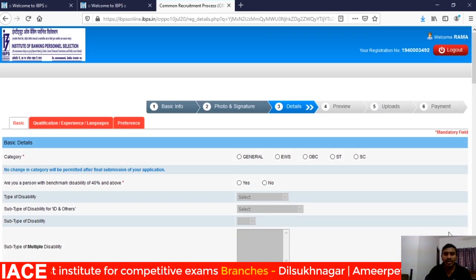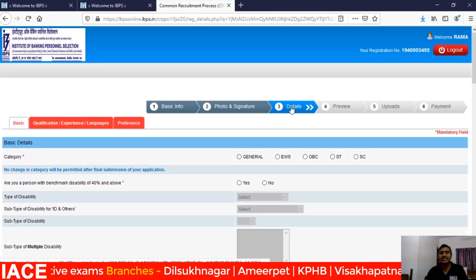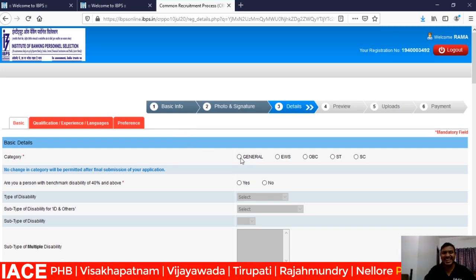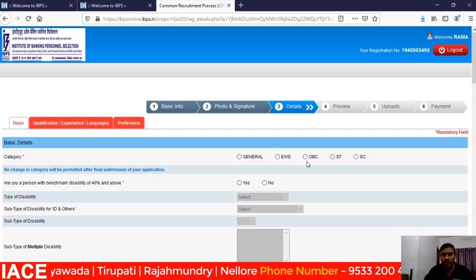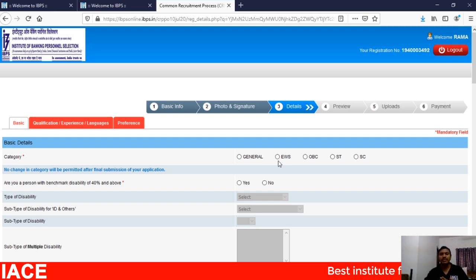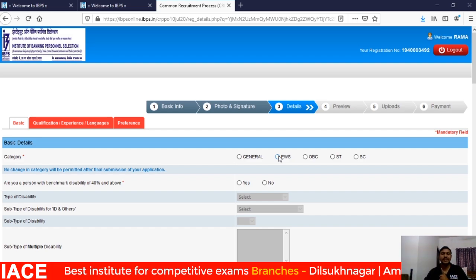Okay, so now third one is details you have to give here. The remaining details you have to give. So what is the first one? That is category: general, EWS, OBC, SC, ST. So out of which, if it is general means no problem. So EWS means economically backward class. That is for general. In general, if anyone is economically backward means they have to go for EWS. But for this, certificate is compulsory. Okay, without certificate you are not eligible for EWS.